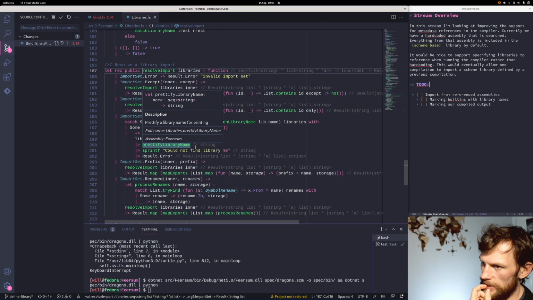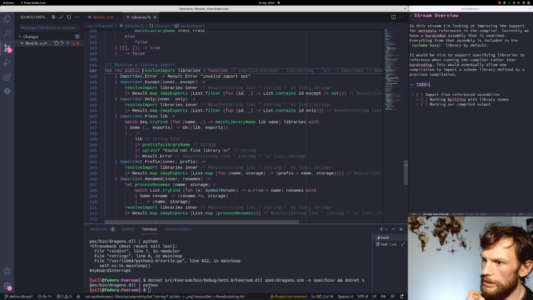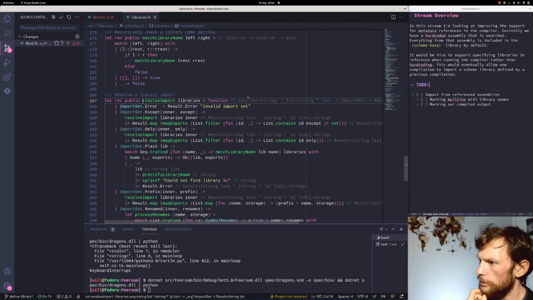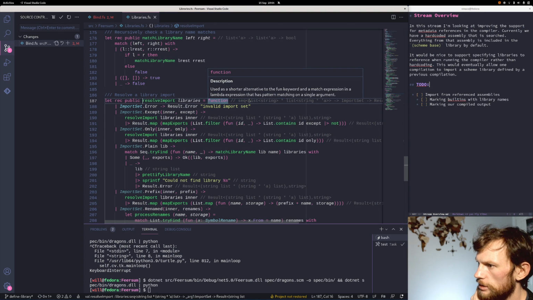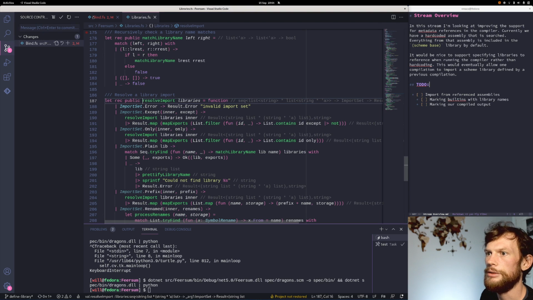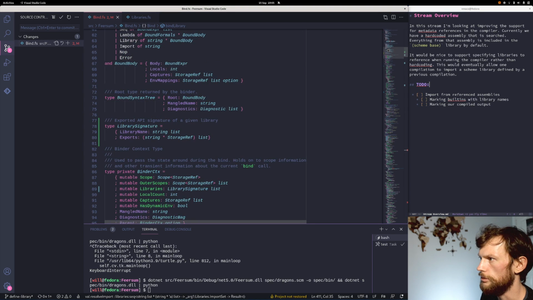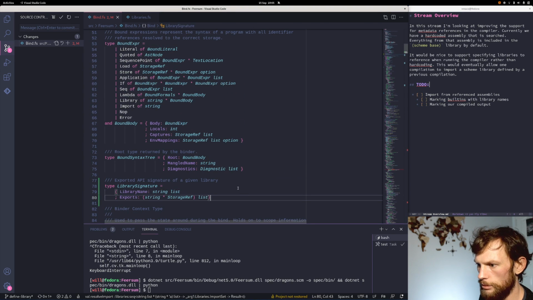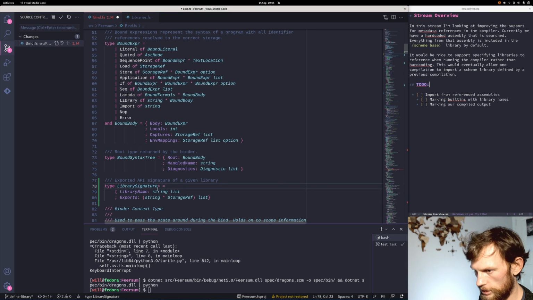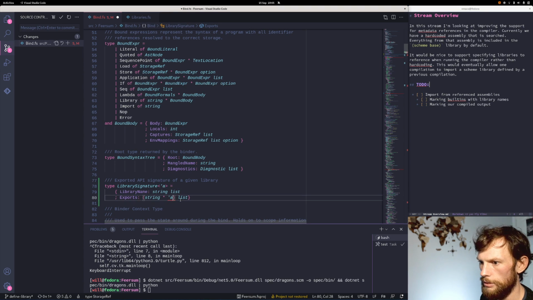I see. So this is in libraries, but the way this was working was because it actually doesn't care what the type is. So I think that might be pointing us to the solution here. So library signature actually wants to be library signature A, and in here instead of storage ref we can do A.